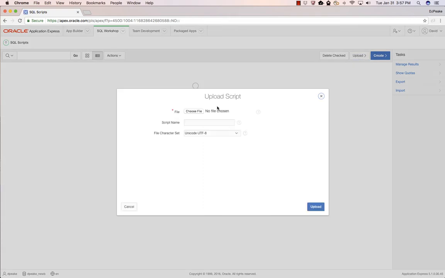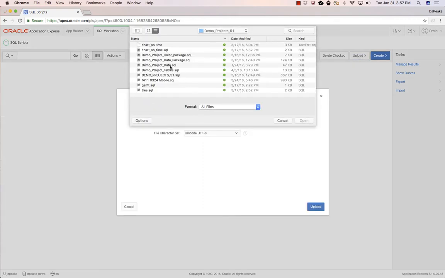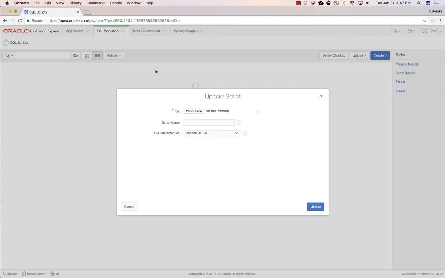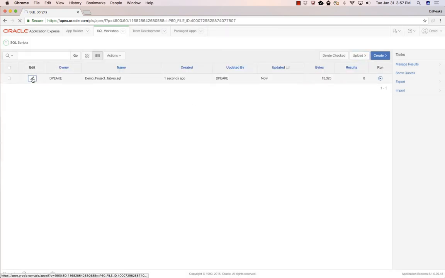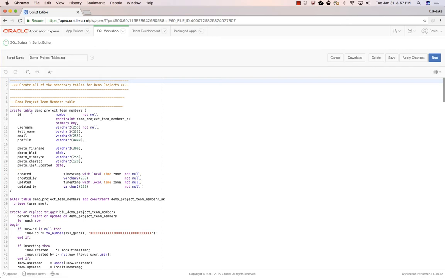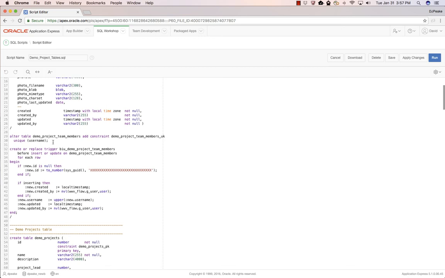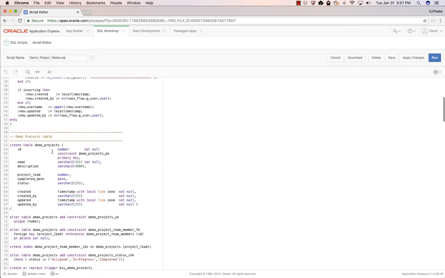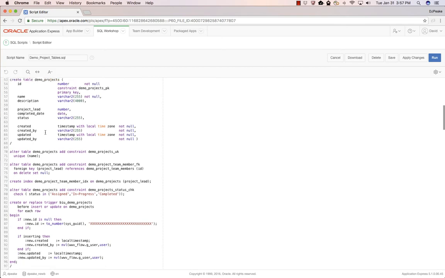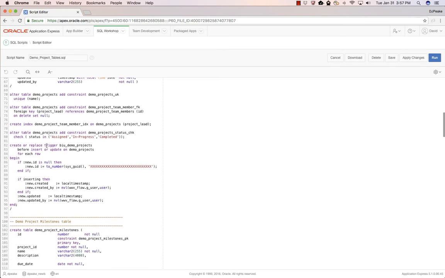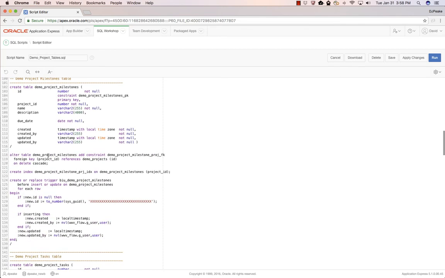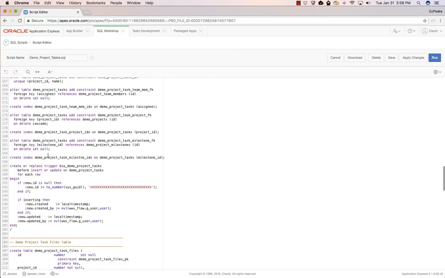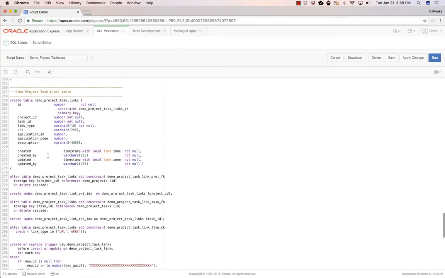So if I click upload and choose a file, you'll see I have this demo project table script, and I'm just going to upload that one. Let's go and have a look at what's in this script. So what it's doing is it's creating a table here called demo project team members. It's adding a unique constraint. It's adding a trigger. It's adding another table called demo projects. There's some more constraints, an index, and then again a trigger, etc., and so on for all the tables that are in this script here.